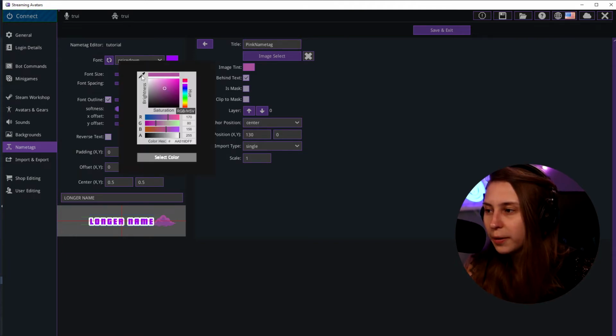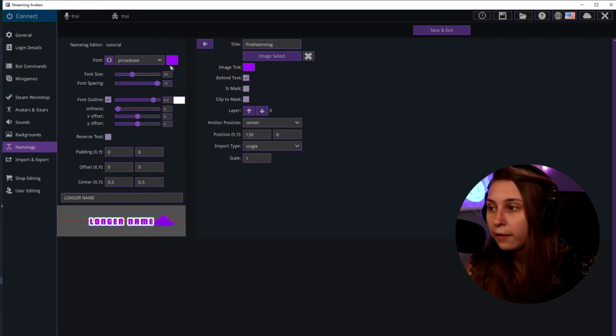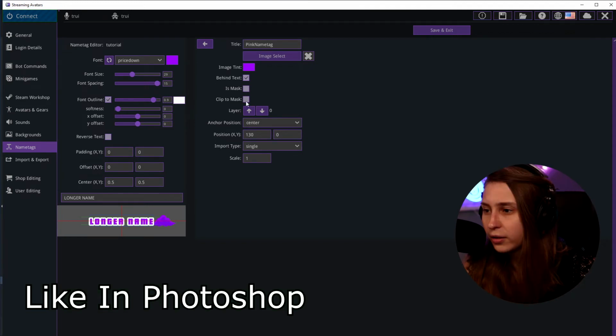You can always color pick as well with this color picker and click on the actual color, and then you can have the exact same color. We can also set the RGB values here or the hex code here. You can also do that with the name tag itself. This is a mask and we can also clip to mask. We can add multiple images.